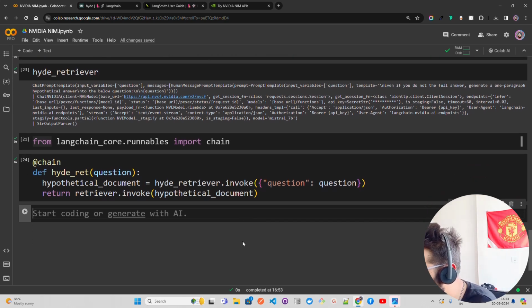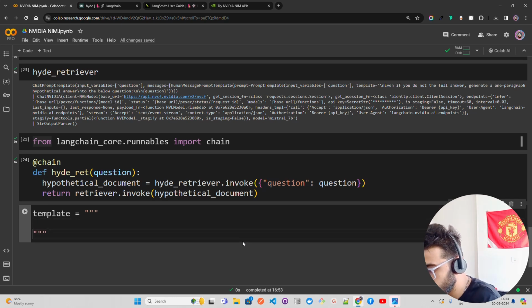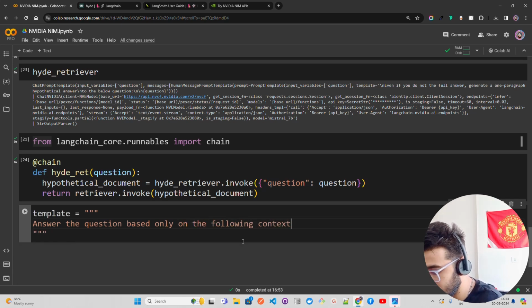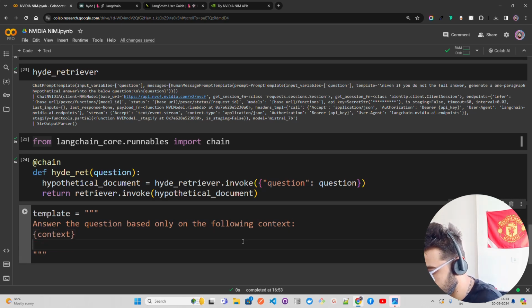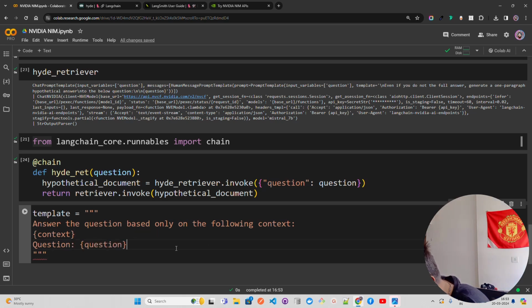Okay, so now we have the HyDE. Now we need a template to generate the answer. So that template is fine. So let's just get a doc string again with one line of code quickly. You can make it even better, right? So answer, just a simple RAG prompt. Answer the question based only on the following context, and then we're gonna just pass the question, not required.